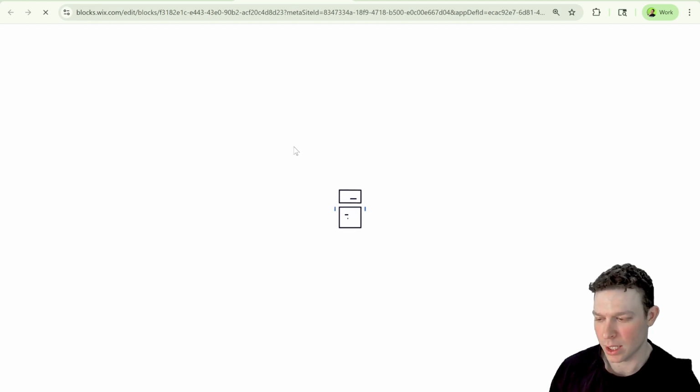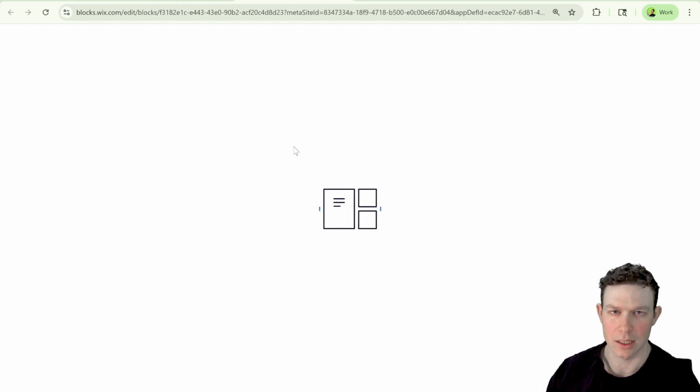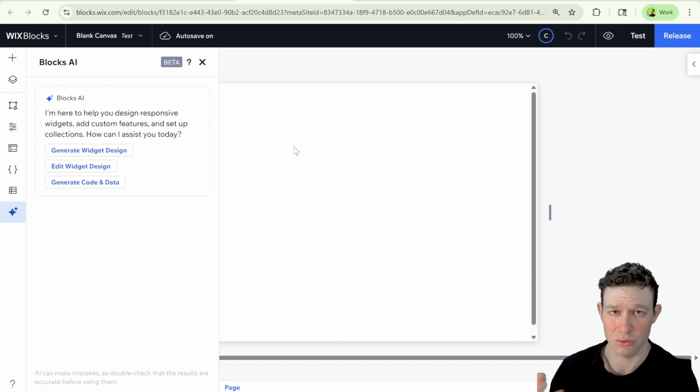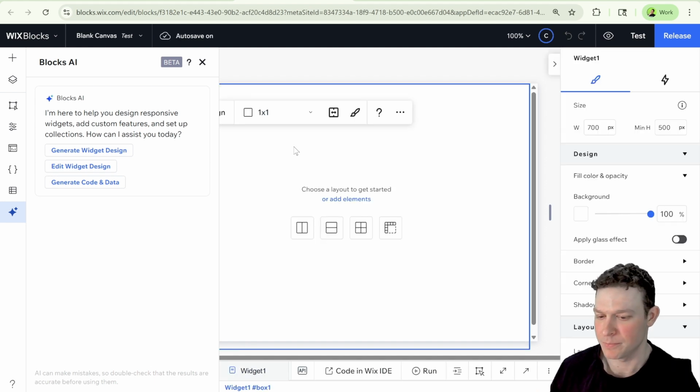So now my Blocks editor is starting up, and don't worry, you don't need to know anything about Wix Blocks or building apps in Wix or anything like that in order to get your dev site. This is just the channel through which we have to create the dev sites, because again, their primary purpose is for testing out apps.